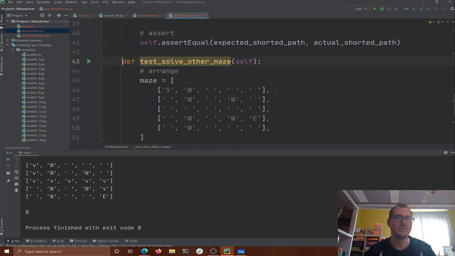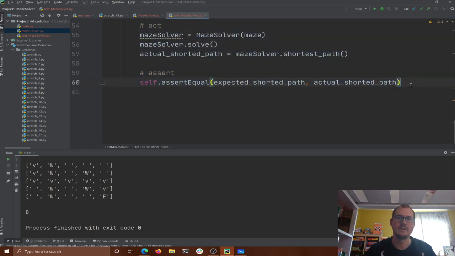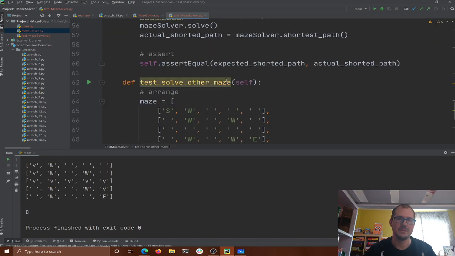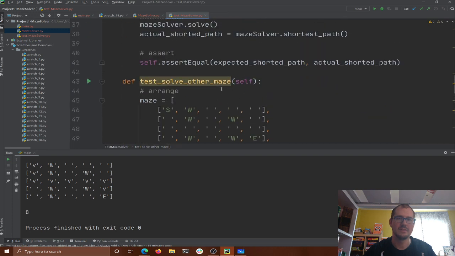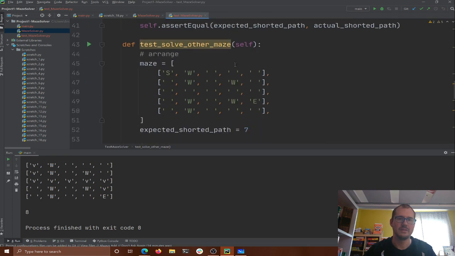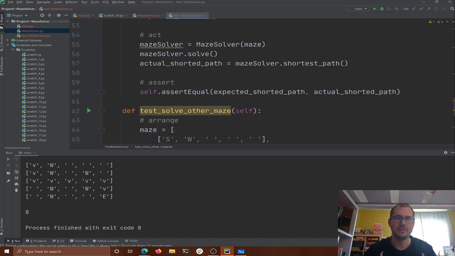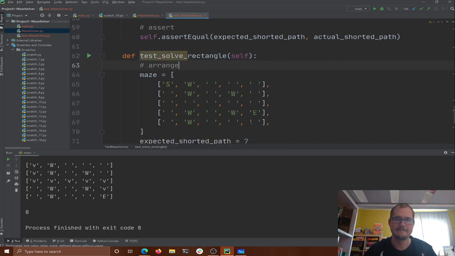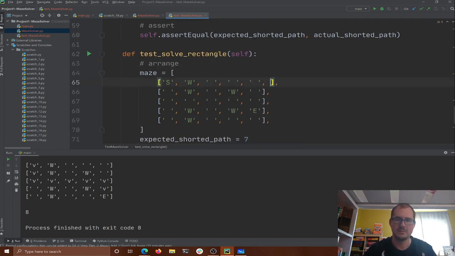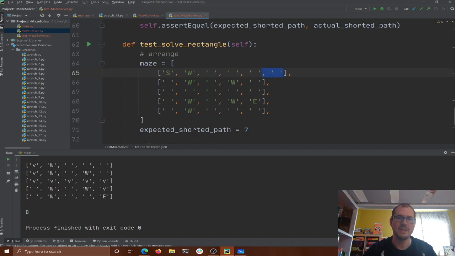We would probably want to test that we could do a rectangle. Testing other maze. I have too many other mazes. Other maze 2. I don't know. I'm running out of good names for this. Solve rectangle. So we just put in some new spaces. Why not? We should get the same solution, right? But it will have extra spaces. Should still be 7 as the shortest path.